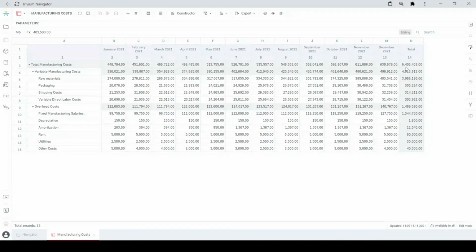Now, if we change the data in the report, all the totals will be calculated automatically. So, that's how easily we repeated the Excel spreadsheet in the 3v.app report.